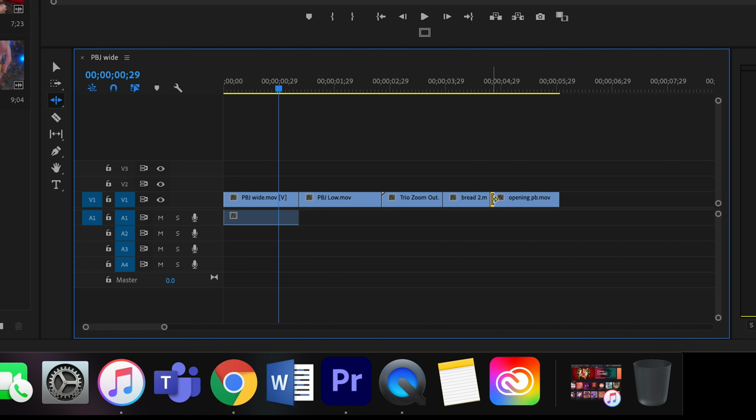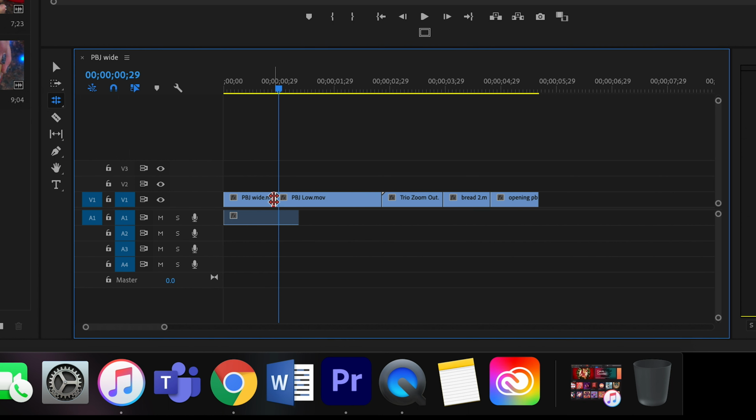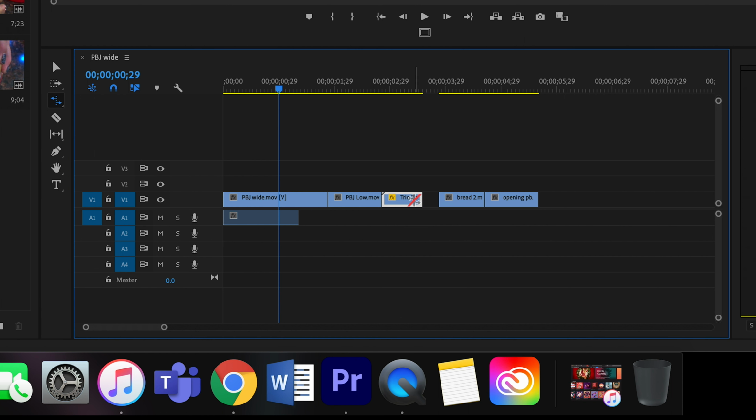Now let's use the Rolling Edit tool. With Rolling Edit, if you move it, it just changes the length of the clip, but it doesn't change the length of the film. So practice using that so that you can figure out what those things are. We'll talk about the Rate Stretch tool a little bit later. I'll go ahead and show you the Rate Stretch tool. You can basically move things with it.